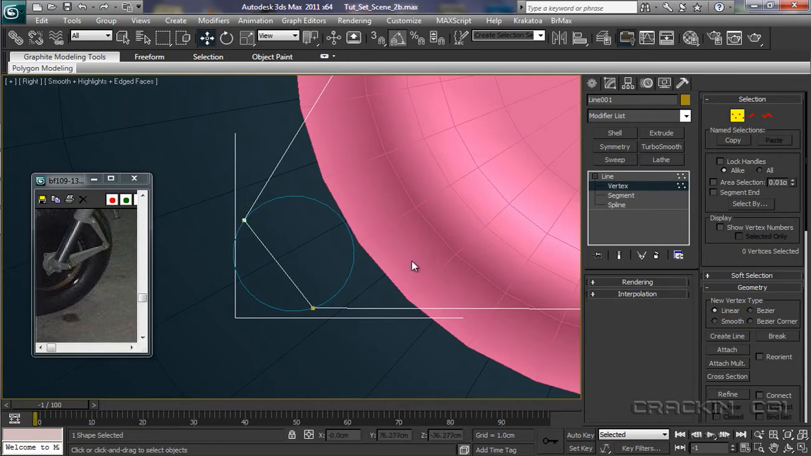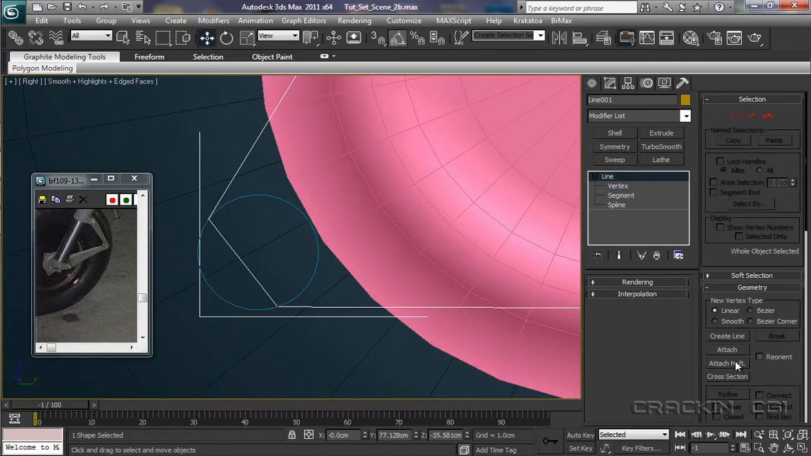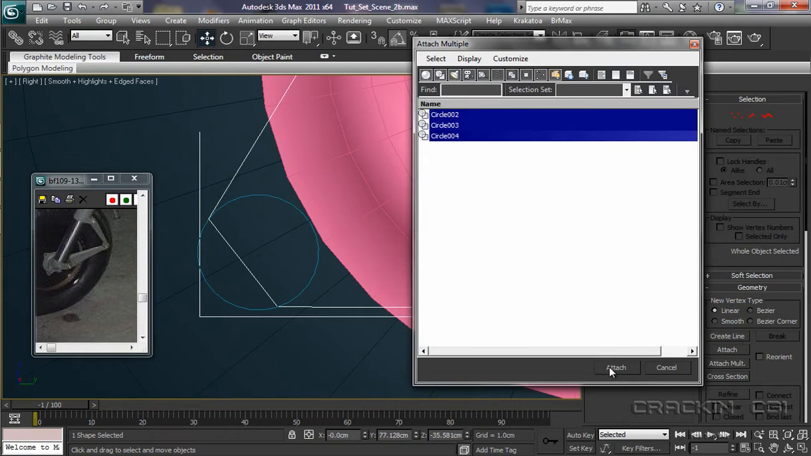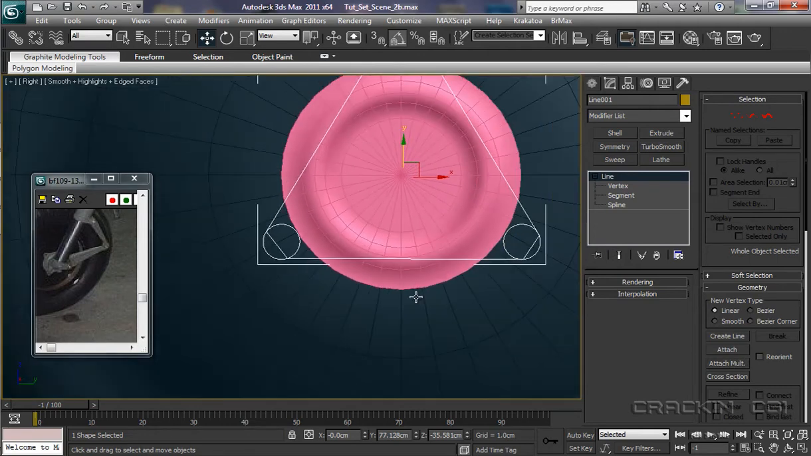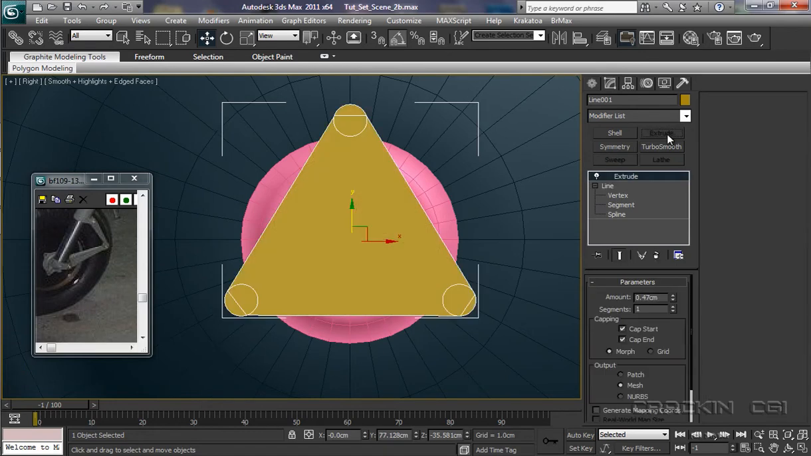Okay, now let's pop over. We've got line. I'll take it up to line. Attach multiples. Circle 2, 3 and 4. Select that. Press shift, go down to the bottom, say attach. Now let's do an extrude. Well, let's come out a little bit first of all. Let's do the extrude. Cap segment.